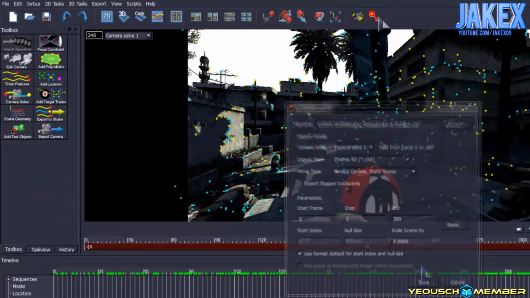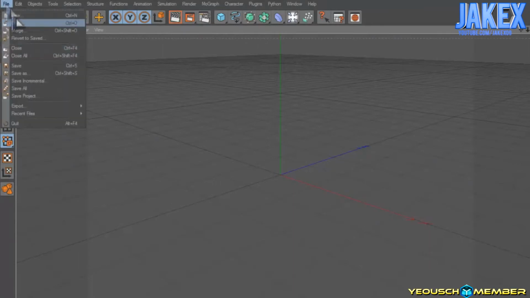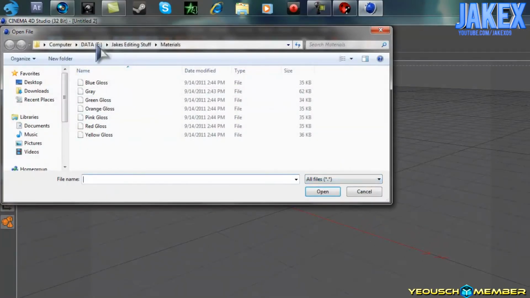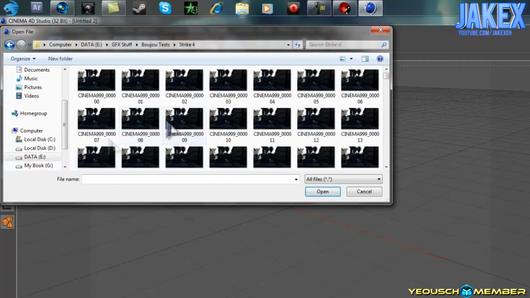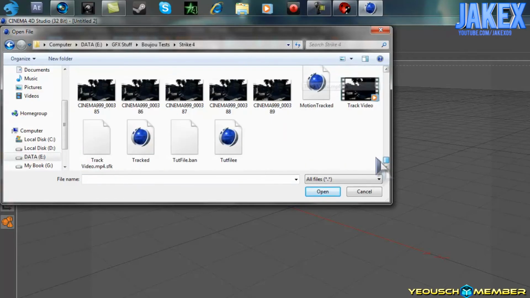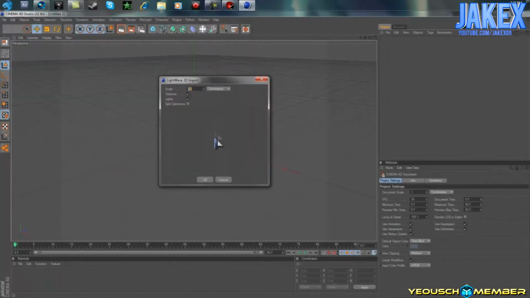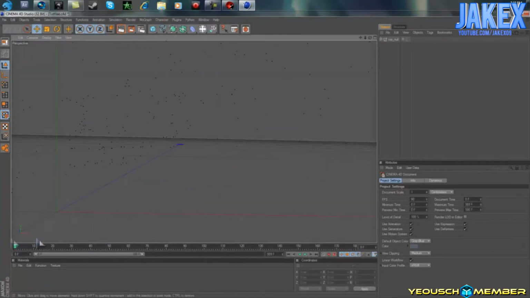Save. Cinema 4D. Open. Data. GFX. Boujou. Strike 4. And tut file. And now you can just do the scale is 10. It's good. So now you'll have this here.